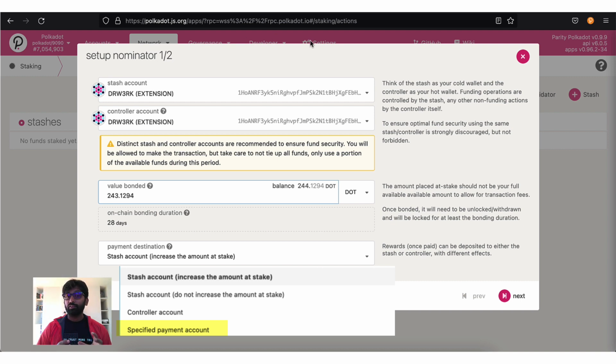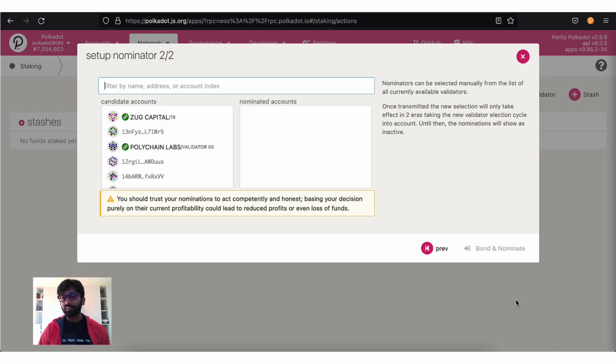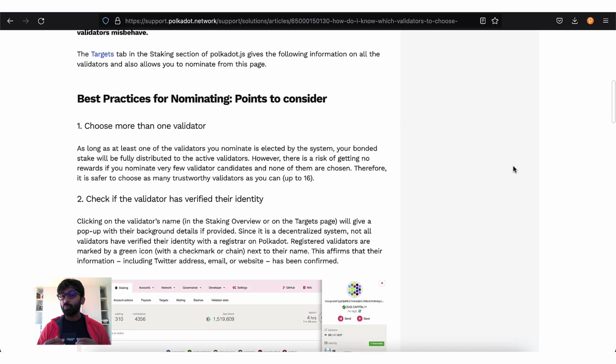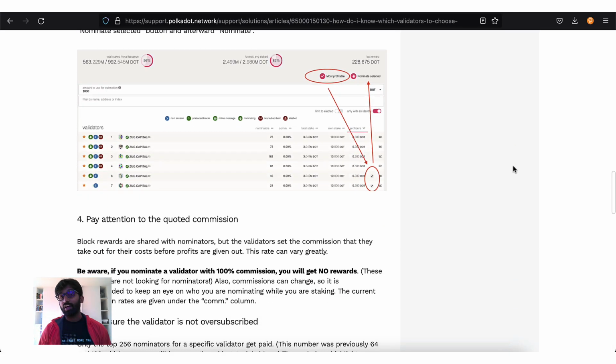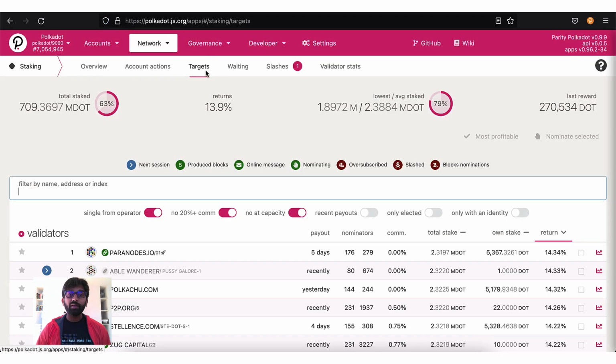The next step is to pick the validators you'd like to nominate. If you're a beginner and need help choosing validators, a detailed nominator guide is posted in the video description. Let me show you where I go to when I try to pick validators. It's the Targets tab in the Staking page.